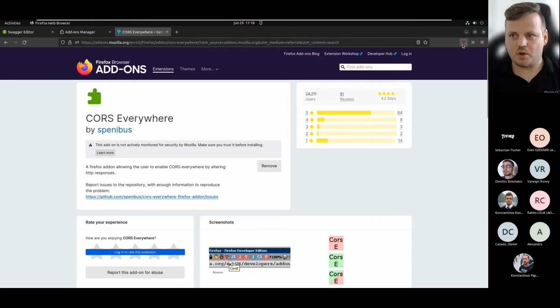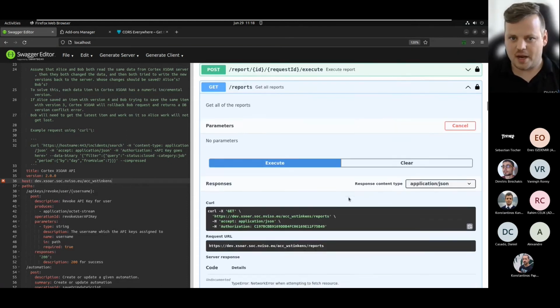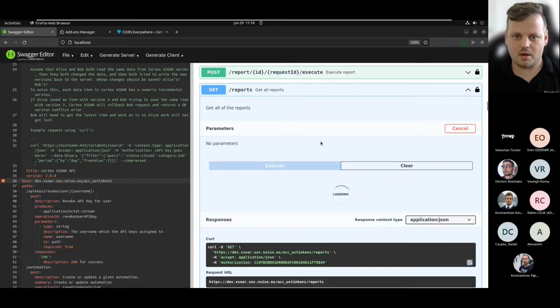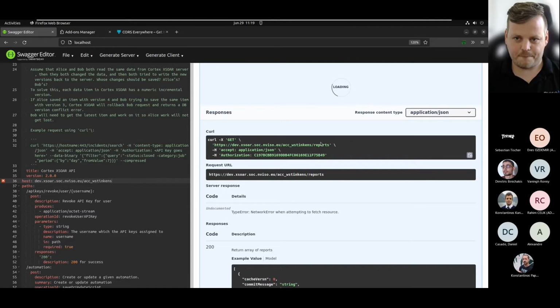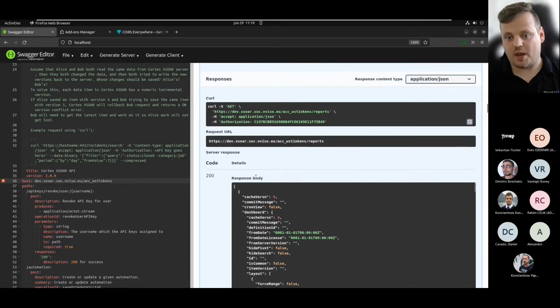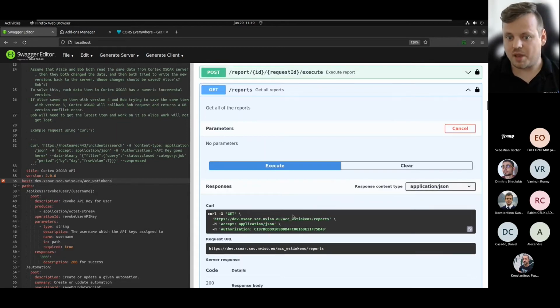The plugin has been installed. Here you can see a button. You need to click on this button until it turns green. And if we now click execute, it should normally be allowed to run a query against our development server. Let's give it a second. Okay, and here we can actually get the response body back from the XSOAR API.